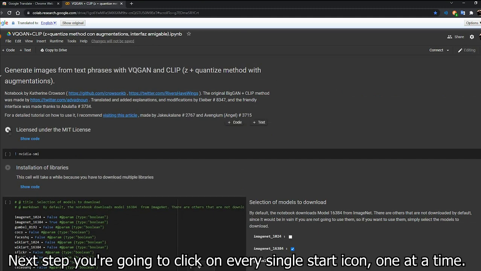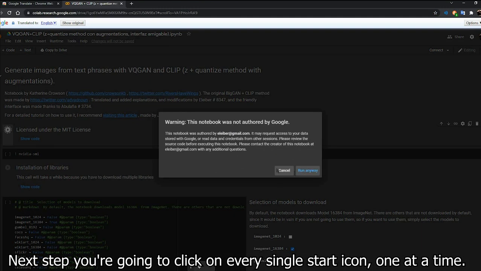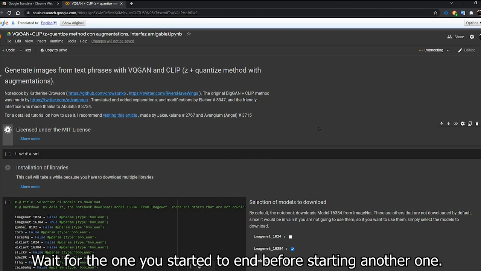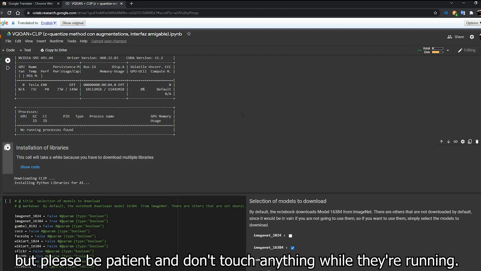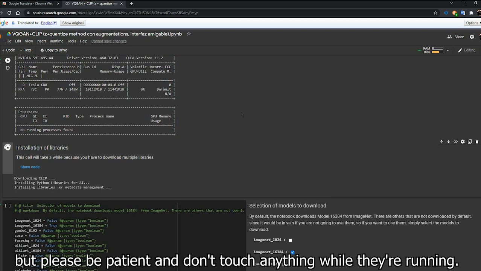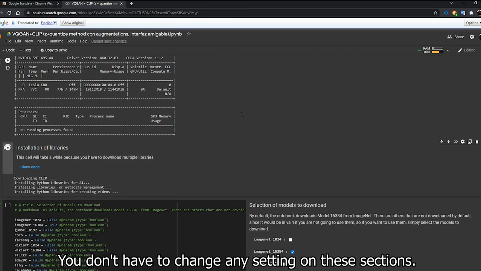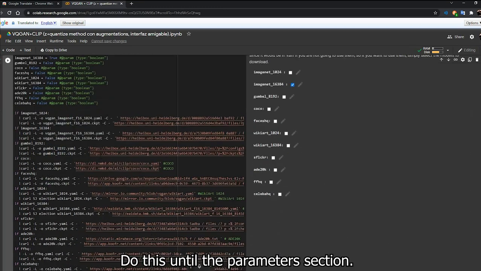Next step, you're going to click on every single start icon, one at a time, and wait for the one you started to end before starting another one. Some might take a while to do, but please be patient and don't touch anything while they're running. You don't have to change any setting on these sections. Do this until the parameters section.